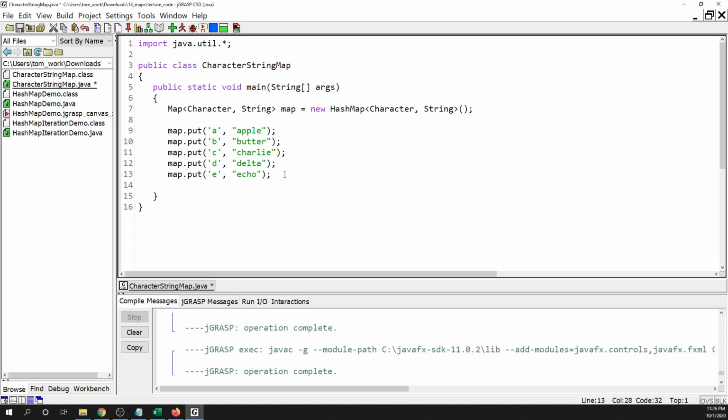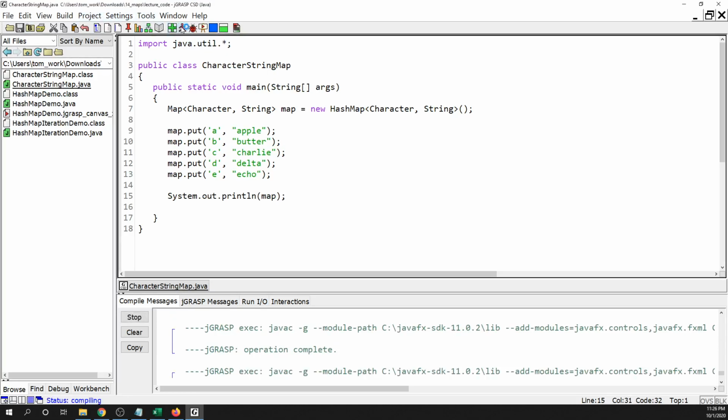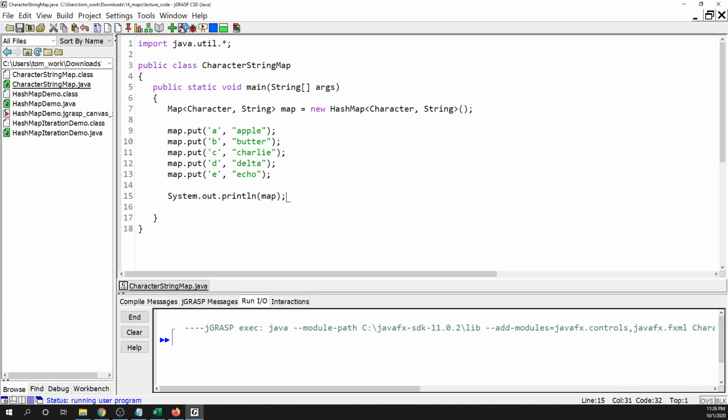Okay, so there are my 5 key value pairs, and now I'm just going to print out my map, and I think that is it on this one. And there you go. That's it.